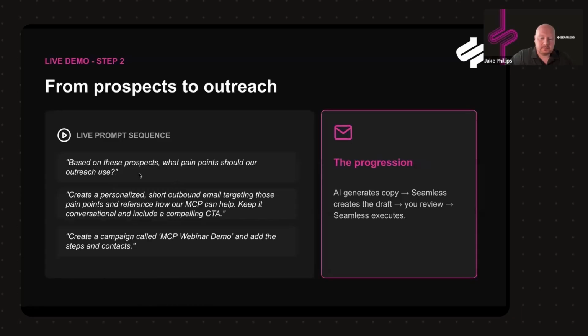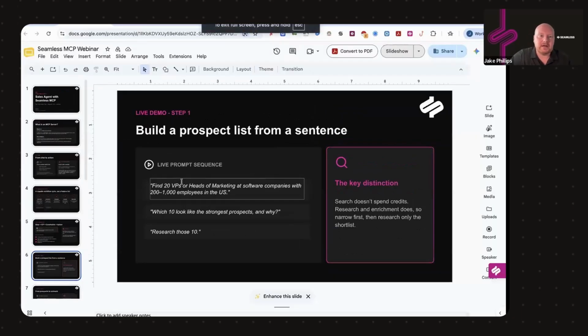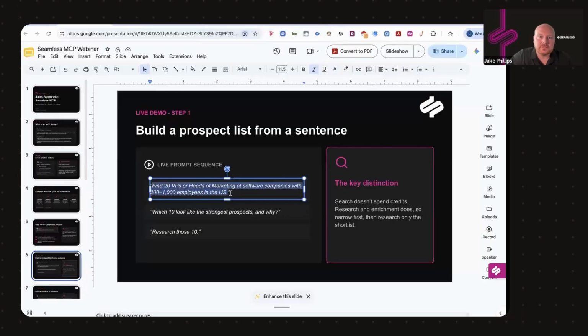All right. So actually here, let me jump back out of this. I'm going to go in and show you an example of how to chain a couple of these things together beyond just the search.